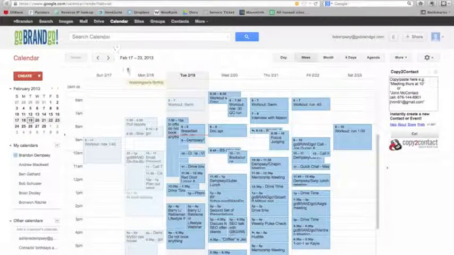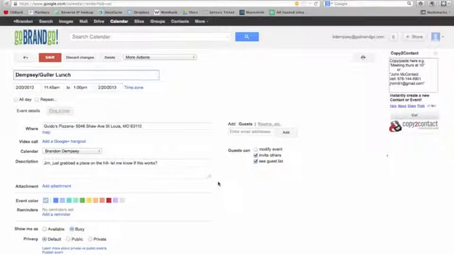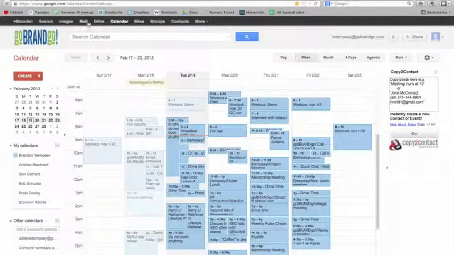Next, we're going to look at calendar. You can see I have a very busy week this week. I use this to schedule and keep track of all of my appointments as well, and everybody gets a calendar invite. So if you look at when I have lunch tomorrow afternoon with a friend of mine, Jim, you can see we're meeting at Guido's Pizzeria. Jim just grabbed coffee and let me know this works. Everything is done with a calendar invite and sent out.